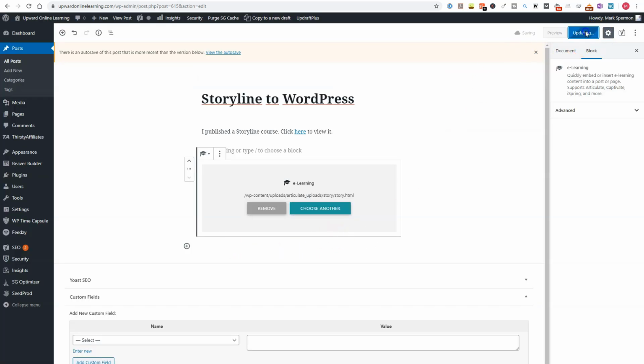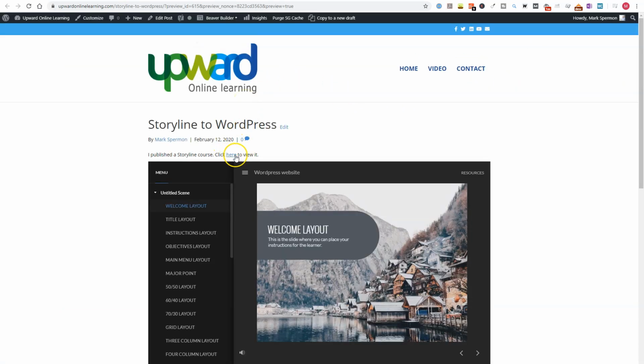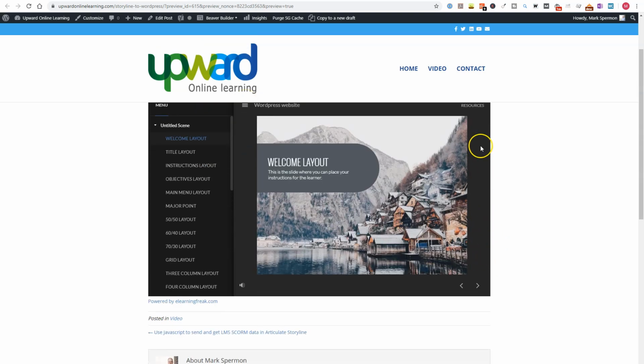Now I'll click on update, and let's preview my page right now. You see here, I did it manually, and with the free plugin I've embedded an iframe where my Storyline content is. And with the free plugin you see here, "Powered by eLearning Freak." If you get the paid version, this is gone and you have some more options.